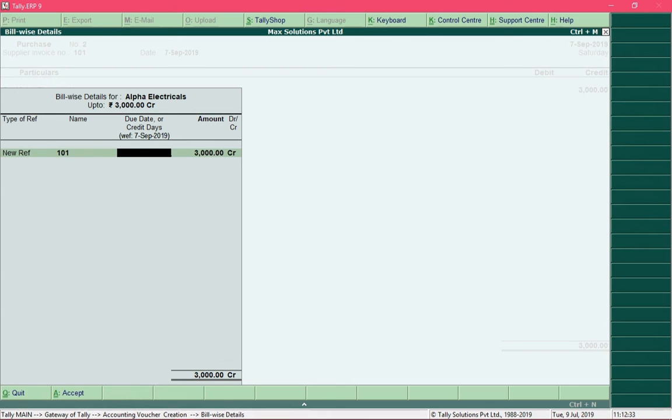Now in the field due date, you can either specify the due date, or you can specify the number of credit days which are provided for this invoice. Suppose I am asked to clear this amount by 45 days, then I need to enter the number of days followed by the letter D and press enter. So you can see that Tally has auto calculated the due date.